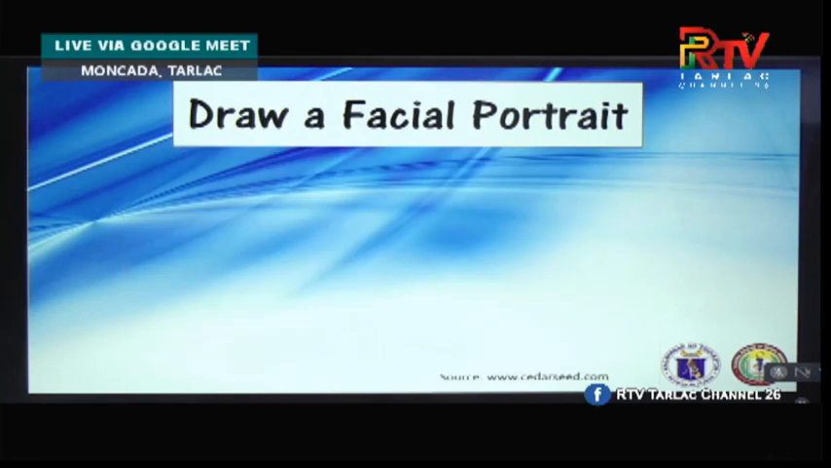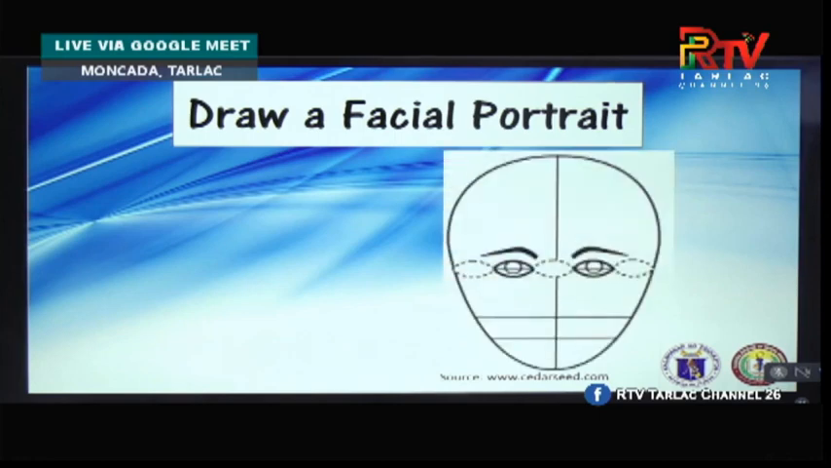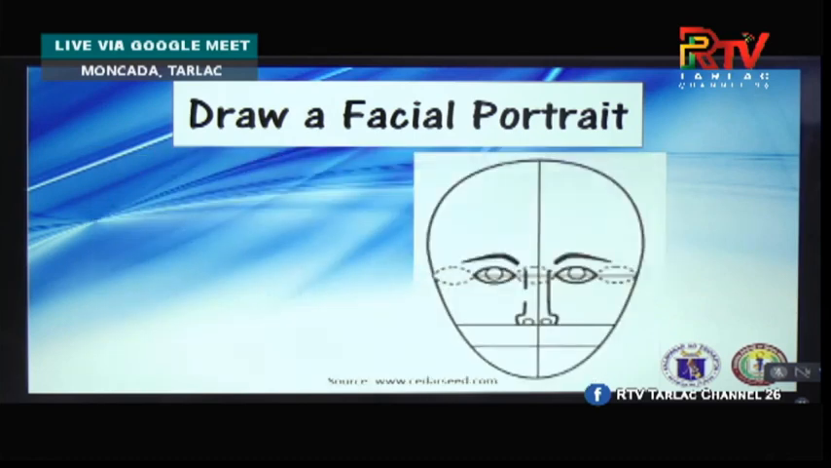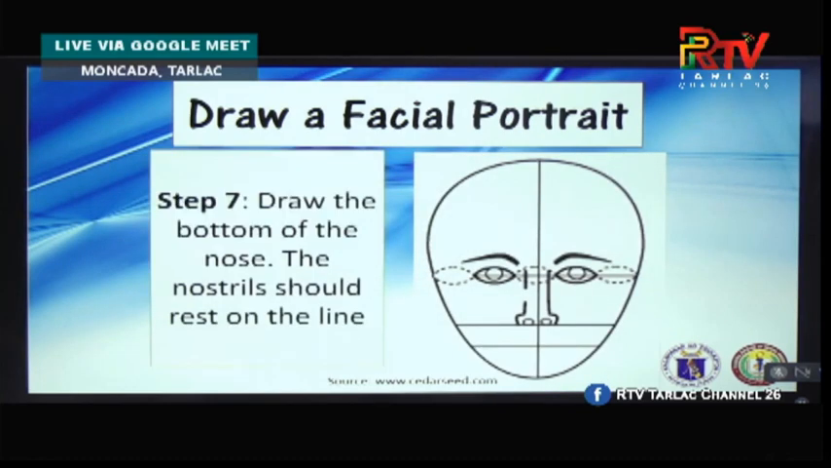Step number 6. Draw in the eyes with the corners on the line. Now, to ensure the eyes are the correct size, you should be able to fit 5 equal eye widths across the head. Step number 7. Draw the bottom of the nose. Remember, the nostrils should rest on the line.